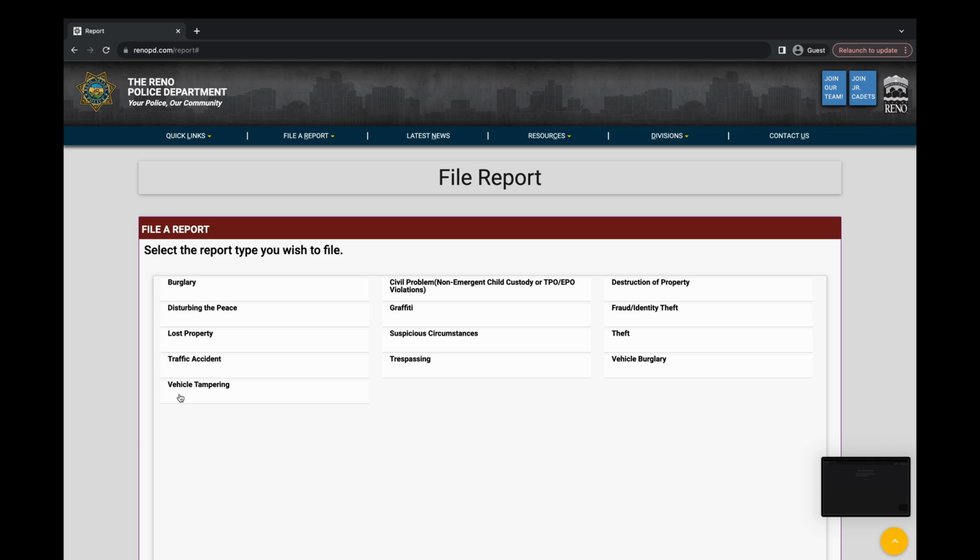These options are the following: burglary, disturbing the peace, lost property, traffic accident, vehicle tampering, civil problems, which include non-emergent child custody or TPO or EPO violations, graffiti, suspicious circumstances, trespassing, destruction of property, fraud/identity theft, theft, or vehicle burglary. I know these are only a few of the crimes covered that may have occurred, but please select the option that closely fits your incident.